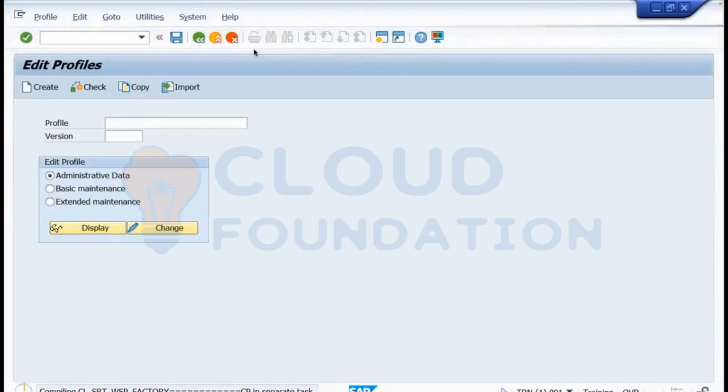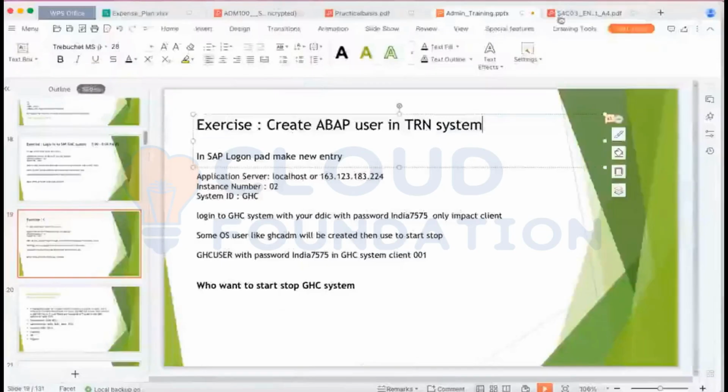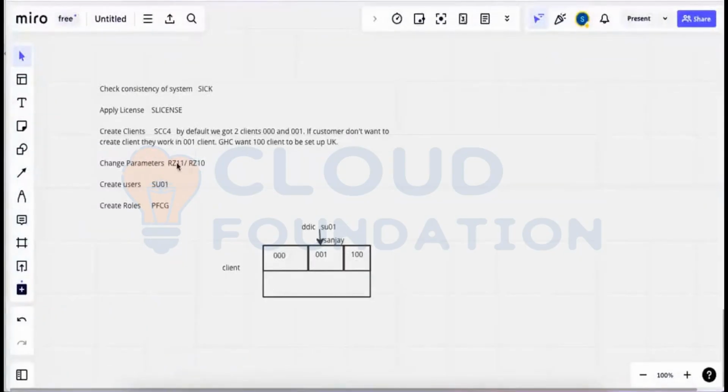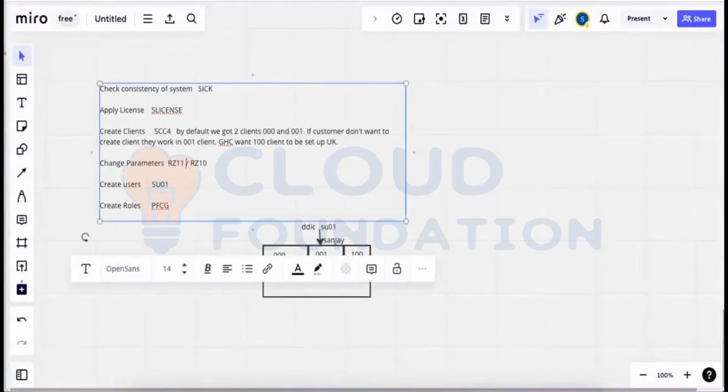We can change the parameter using these two T codes. These are the T codes. Change parameter. You are able to see this is a dynamic parameter. No need to restart. Like just now, we have changed the number of sessions. But to change a static parameter, we have to change it from the RZ10 T code. I am going to use the RZ10 T code.